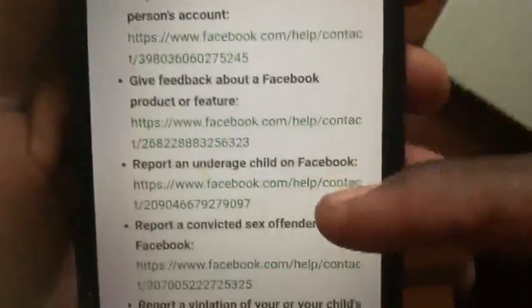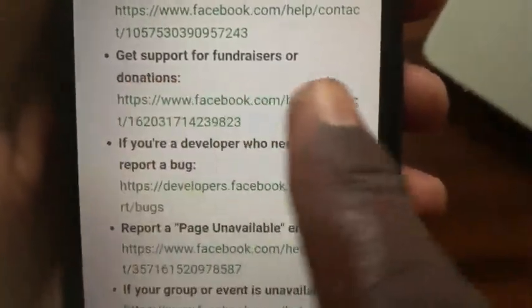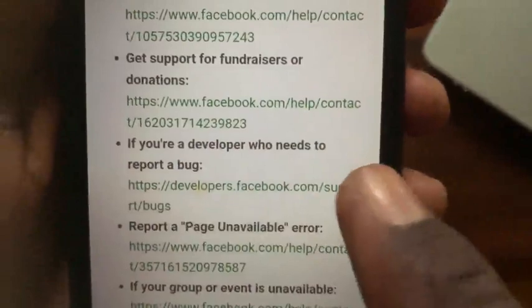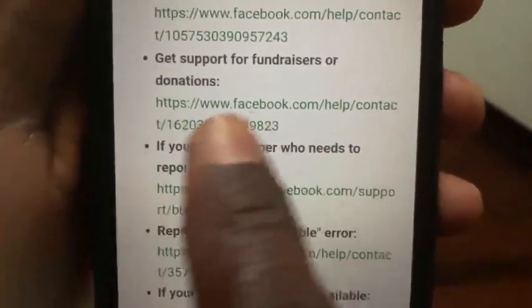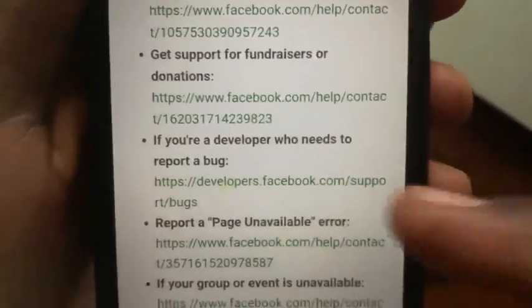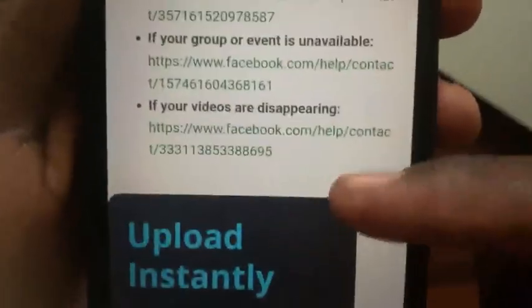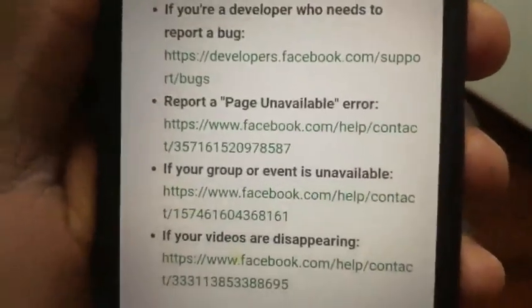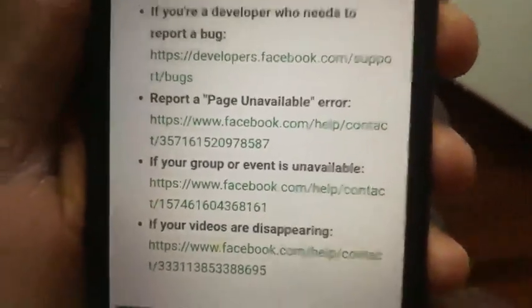Now scroll all the way down. As you can see now, there are different problems. Just go through all these links and read the titles. If one matches your problem, just go ahead and tap on the link. From there, it will give you access to fill in the form. After you fill the form, you send a direct link to Facebook customer support.